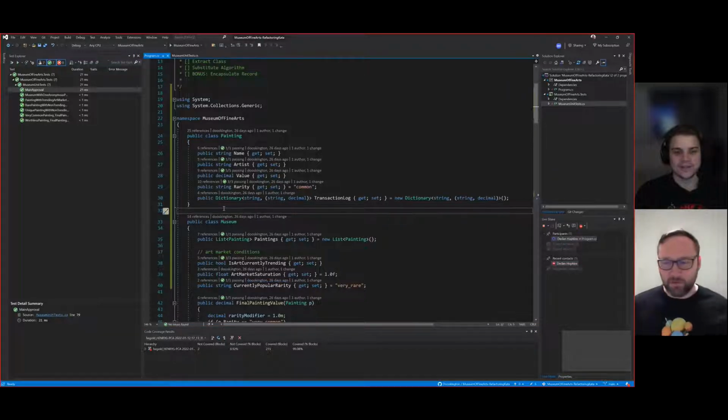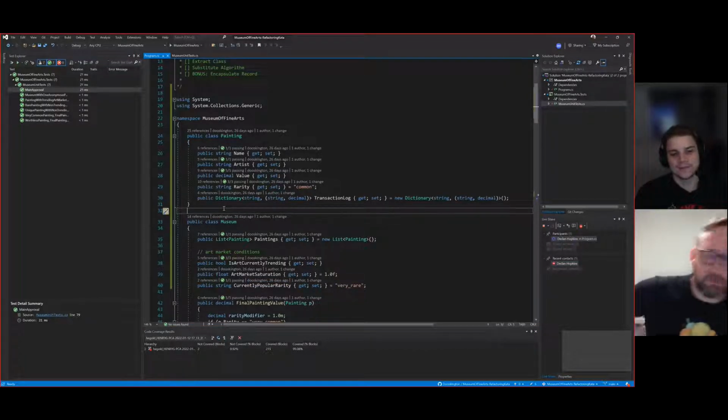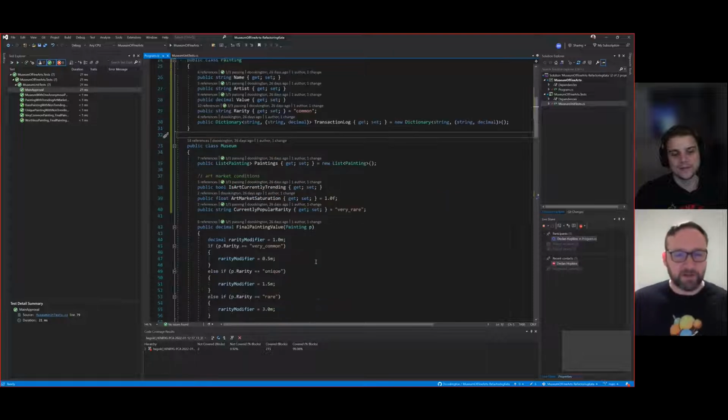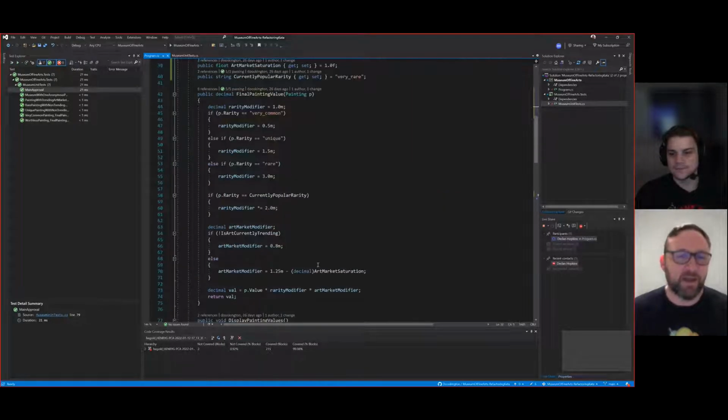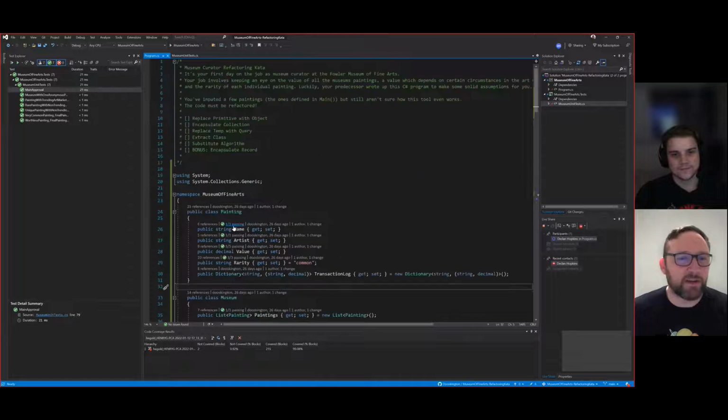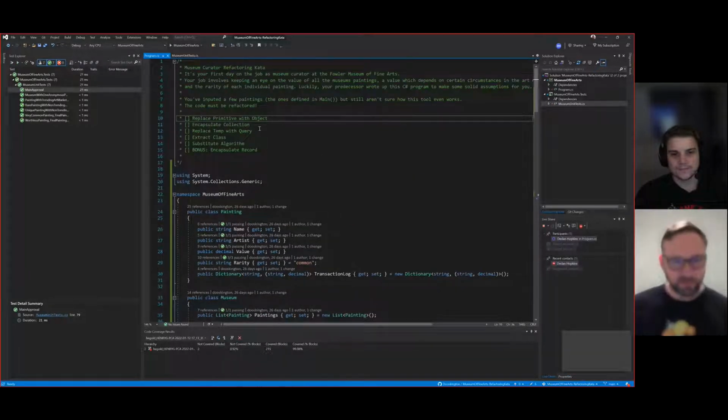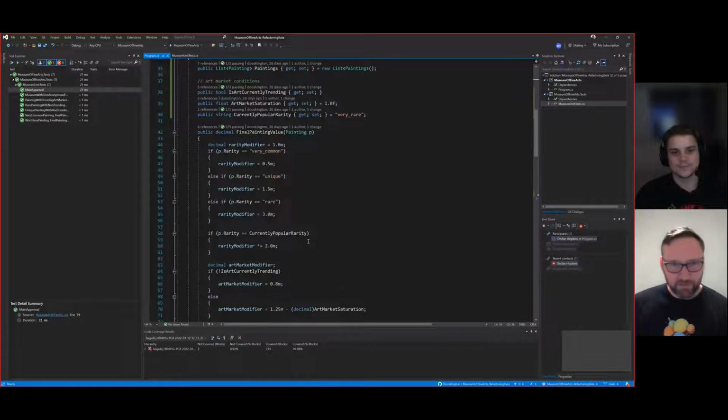All right. So now we feel more confident. We have some test coverage. Well, we know we have test coverage over the code that we're about to start changing. So what stands out in our set of refactorings? Okay, so we have this replace primitive with object. Do we see any primitive obsession around here?